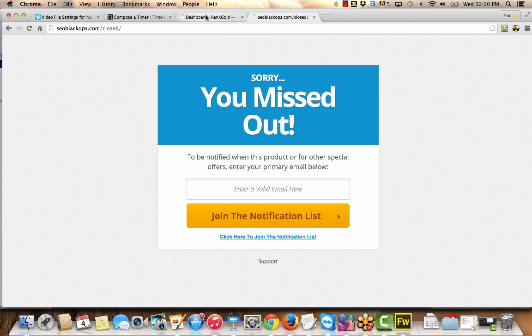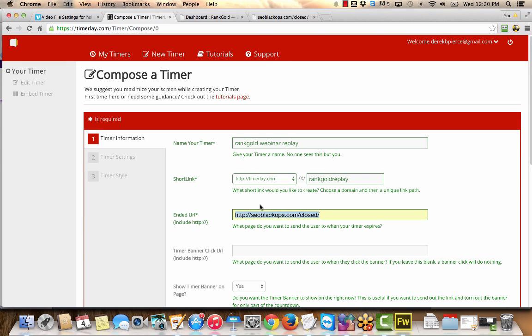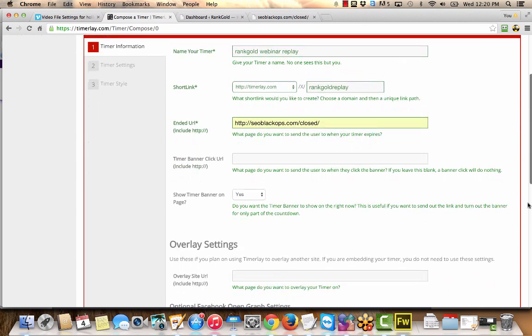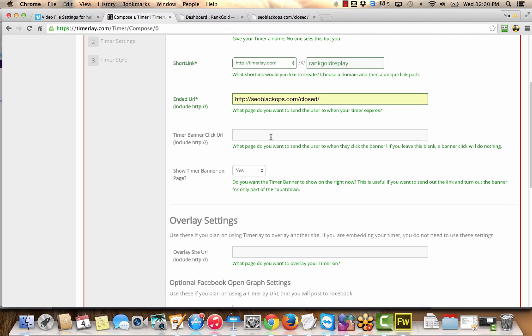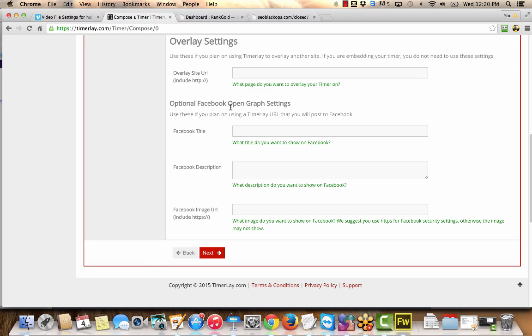So what's going to happen is they're going to go to our Rank Gold page, and then once the page expires, it's going to go to right here. Okay, so I'm going to leave off this timer banner click URL. Then we're going to scroll on down, and they've added some new features here. What page you want to overlay your timer on, this is not anything we need to worry with.